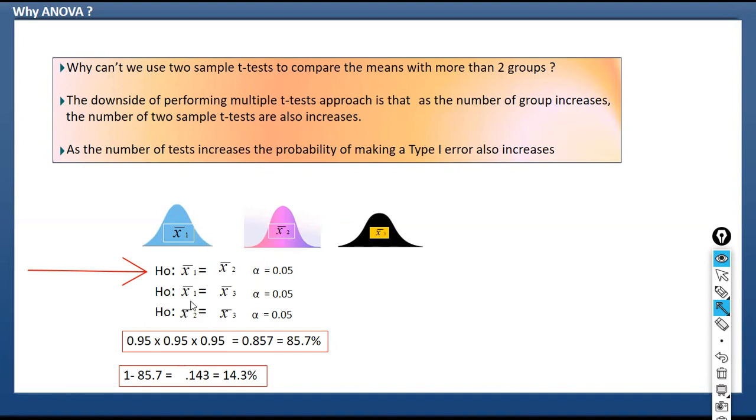Similarly, H0 compares the population 1 sample mean with the population 3 sample mean. The alternative hypothesis, obviously, is x1 bar not equal to x2 bar, x1 bar not equal to x3 bar, x2 bar not equal to x3 bar. So in this case, you are supposed to conduct three independent sample t-tests. If you have 3 groups you need three times, and if you have 10 groups, assume how many times you need to do it. So the issue is, look here.